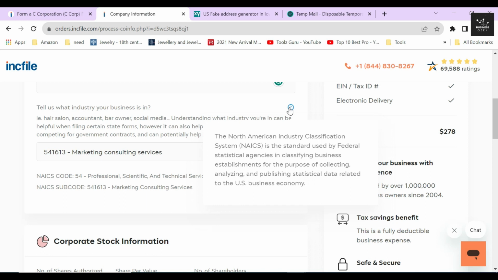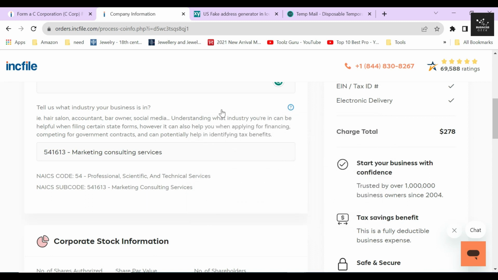If you file your corporation manually, then you would have to find this code manually too on the internet. But using IncFile's auto-suggestion feature, you can easily find your NAICS code just by typing out your industry's keyword.